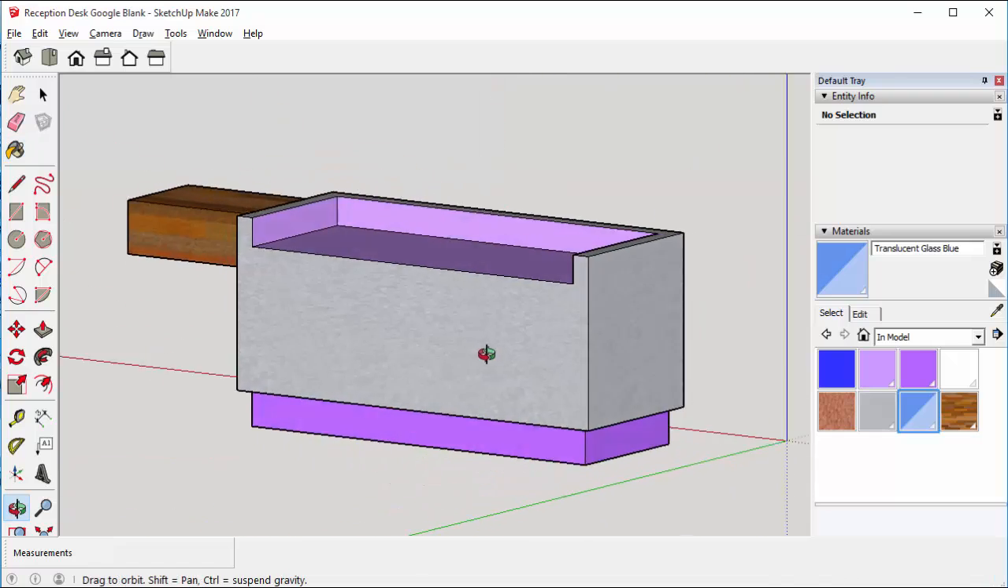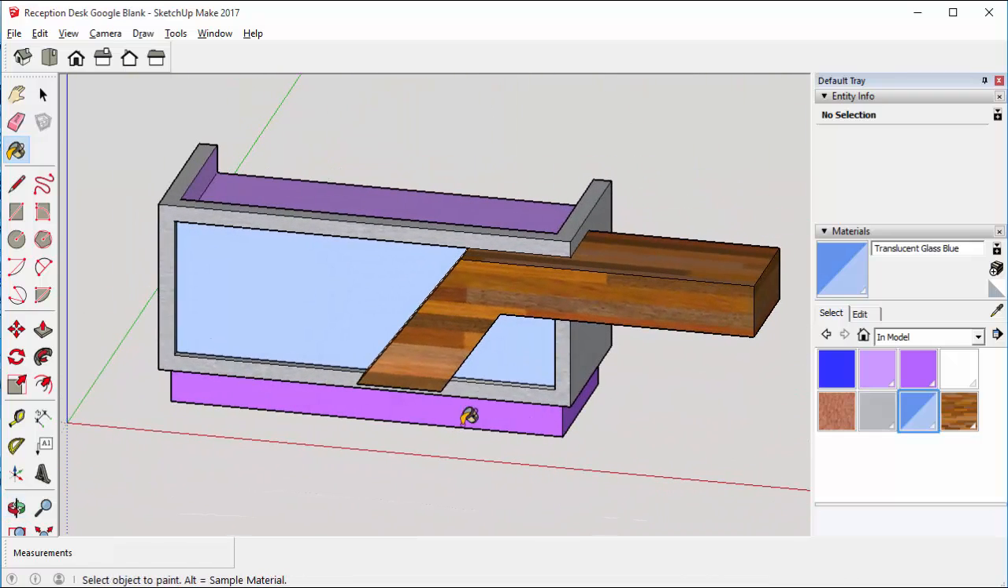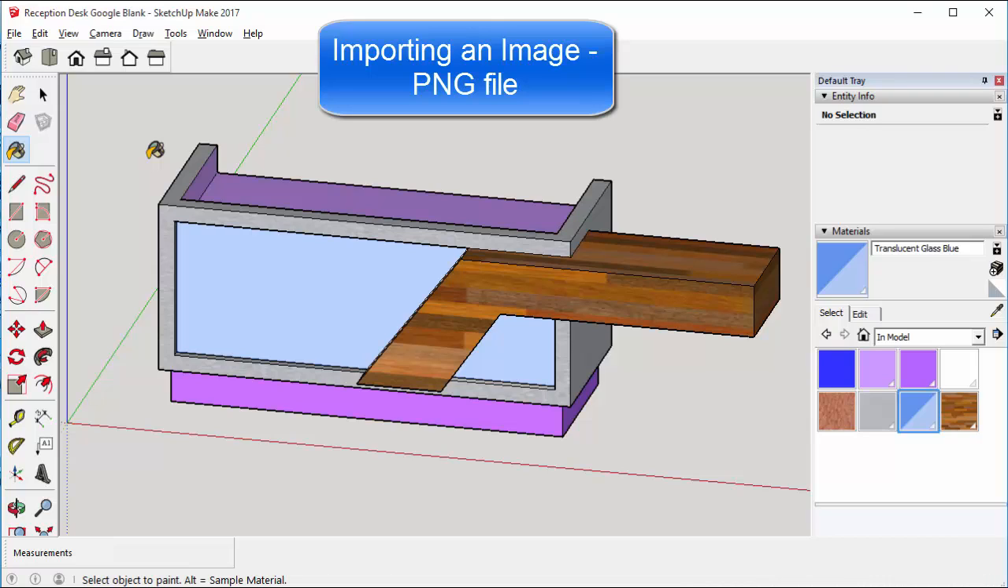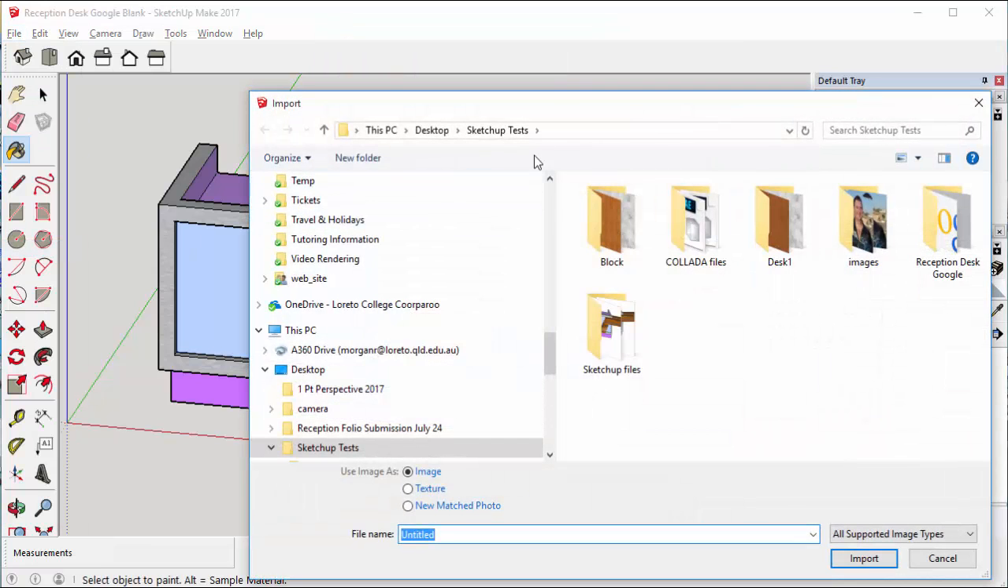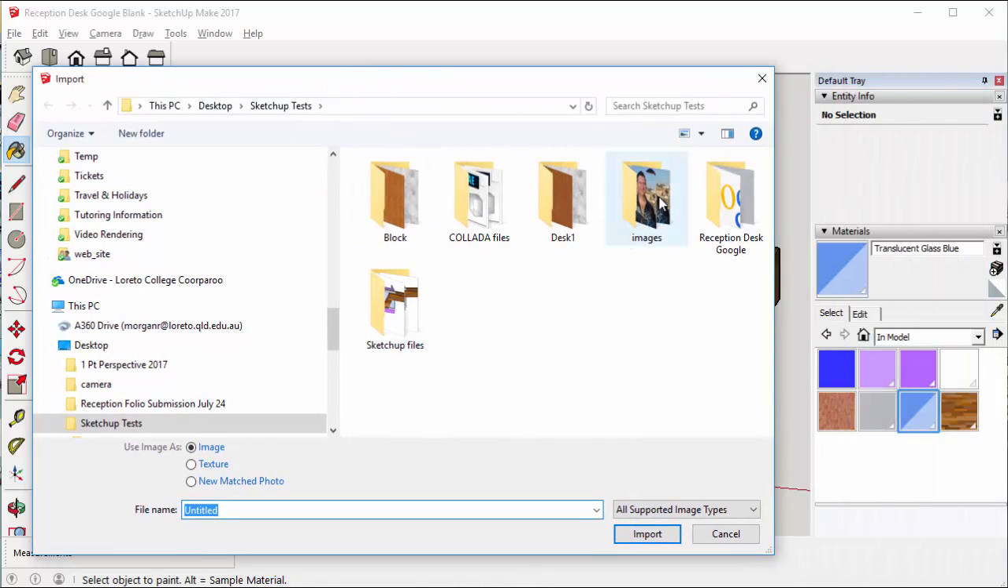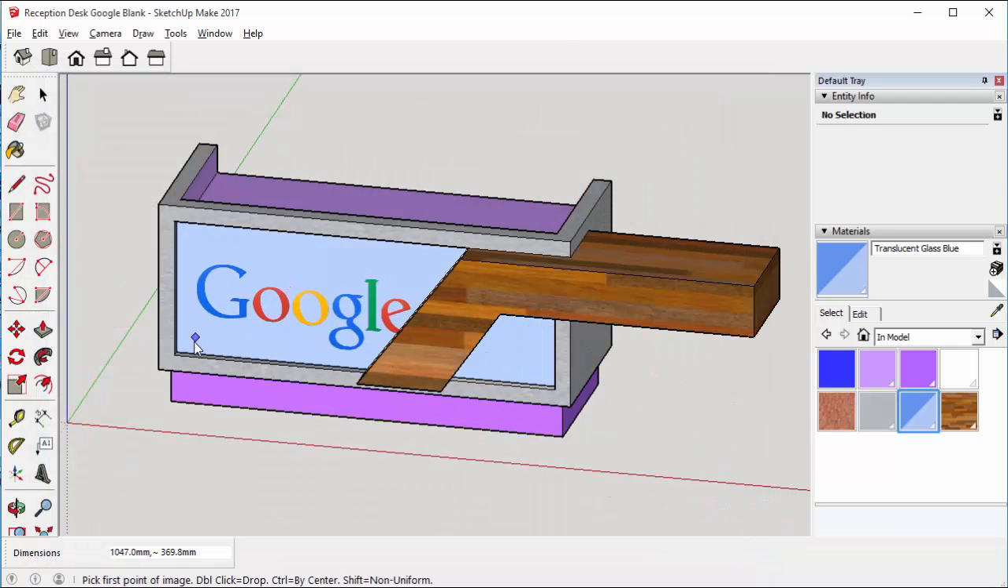There's one thing I think that I can add to this which is going to make it look even more cool, and that's to put an image onto here. So I've downloaded myself an image. I've got the letters Google as a transparent PNG file, so I'm going to import that and stick it on there. So I'm going to go File, Import. I'm going to find where I put it, so I put my images, I think, in here. There's my Google image.